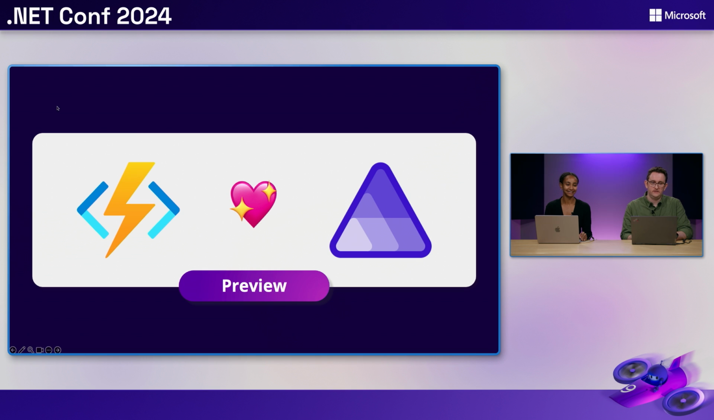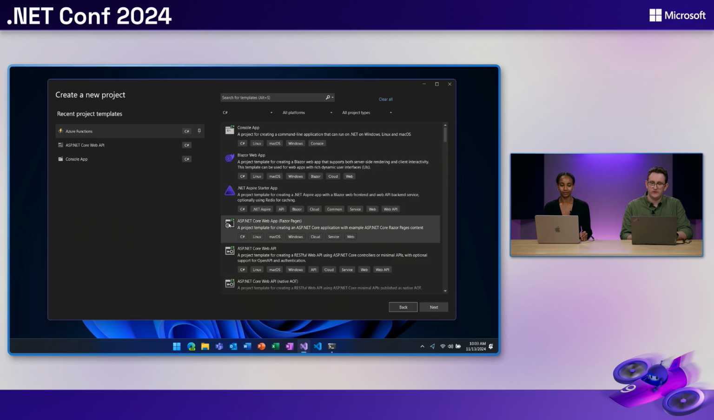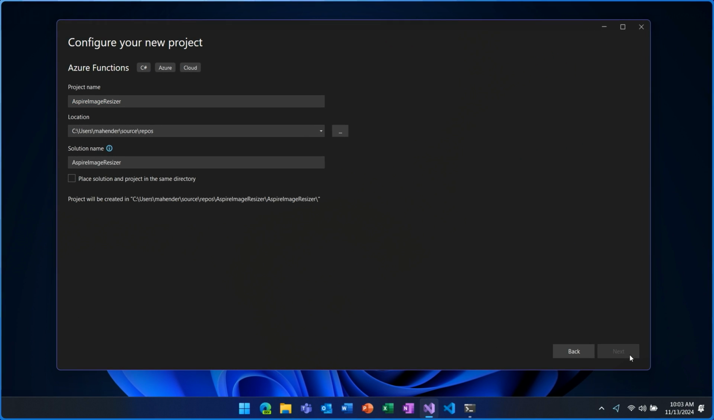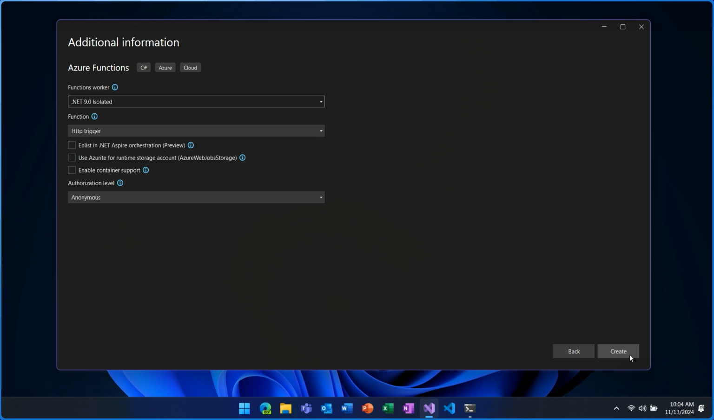So I love to do my work in Visual Studio, so that's where I'm going to be. We're going to go ahead and just do a new project template. Let's use Azure Functions. We're going to go ahead and create this. And we're going to go ahead and pick .NET 9, but this can also work for .NET 8 just as well. You just have to have the .NET 9 SDK installed. So we have that. I've got an HTTP trigger here, and I have this lovely little enlist in Azure .NET Aspire. So we're going to go ahead and do that.